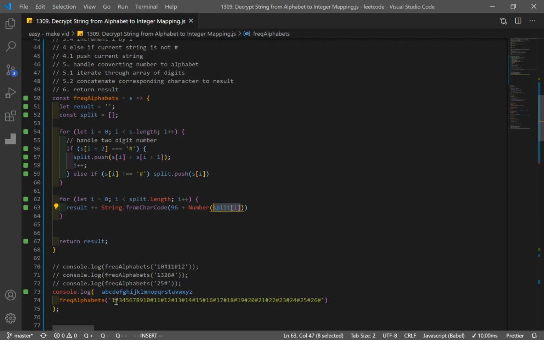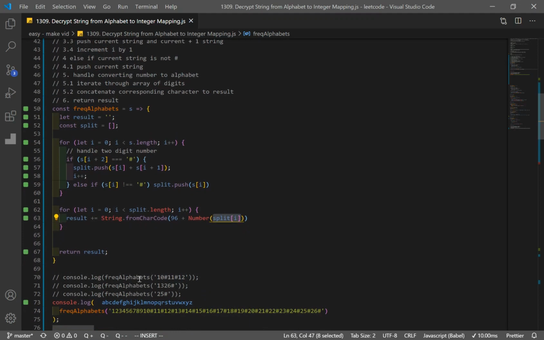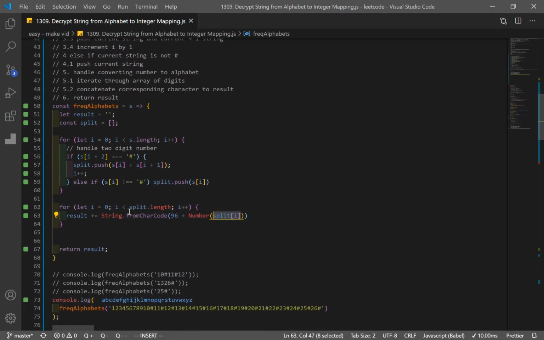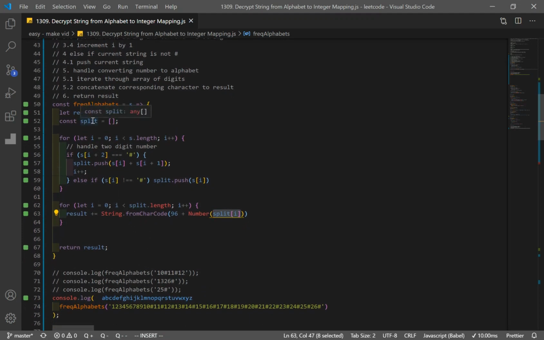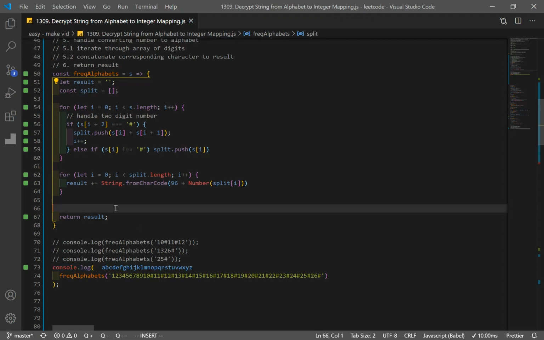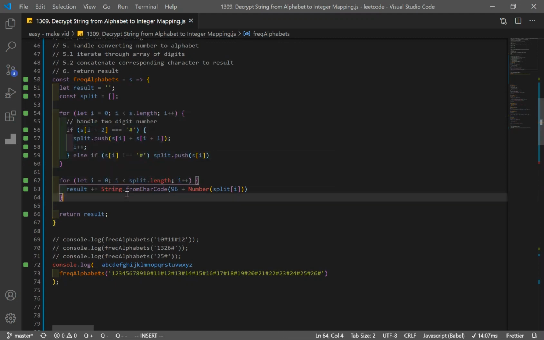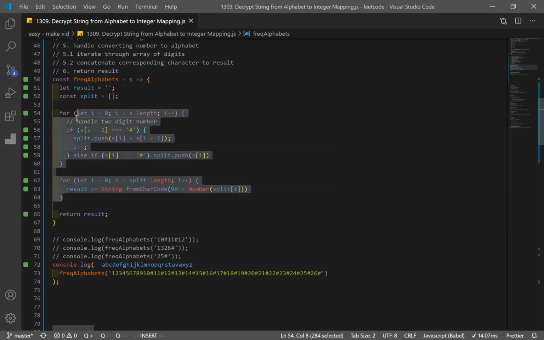So if we're looking at our first one, it is 1, right? Our 1 is converted to a number, and 1 plus 96 is 97, right? And 97, if you remember, is lowercase a. So we're adding a to our result variable, and we do that for all the elements in our split array, and we finally return our result. So we get a through z, and that's our first solution. And for the second one, we don't have to have two loops, right? We can actually combine these two, and we'll do just that.